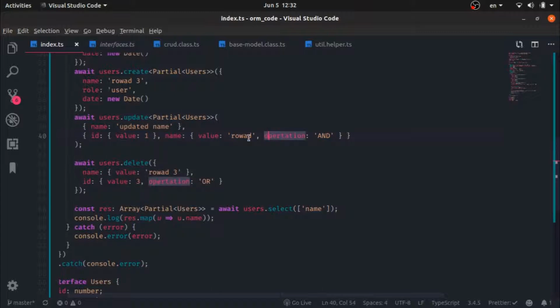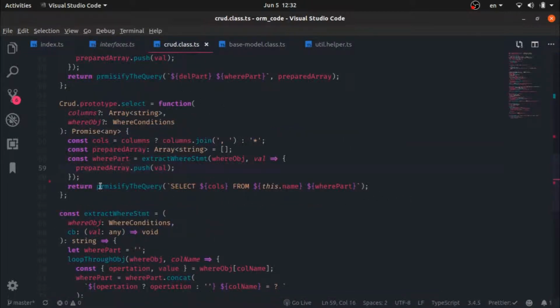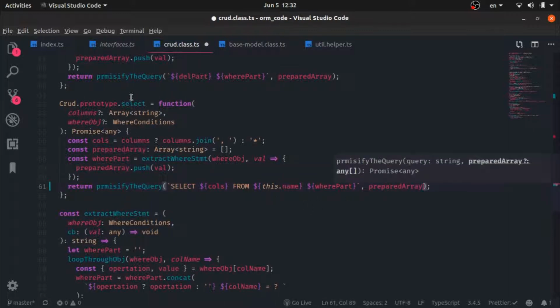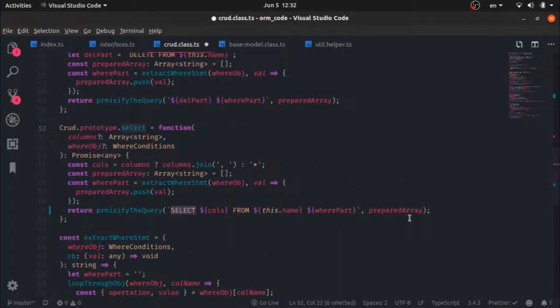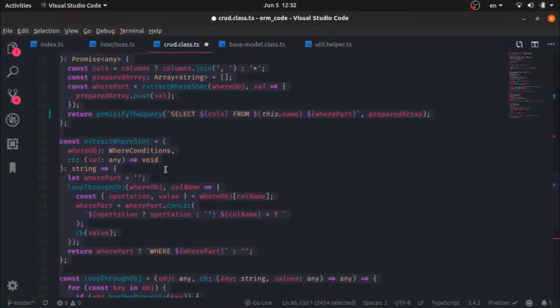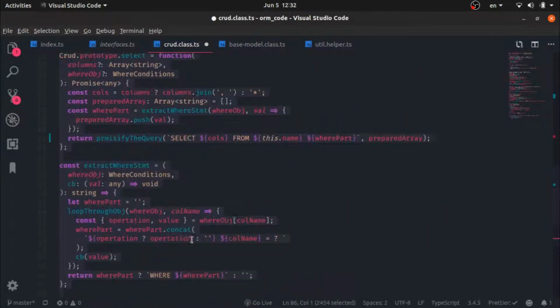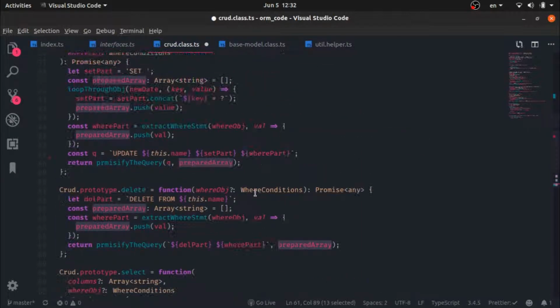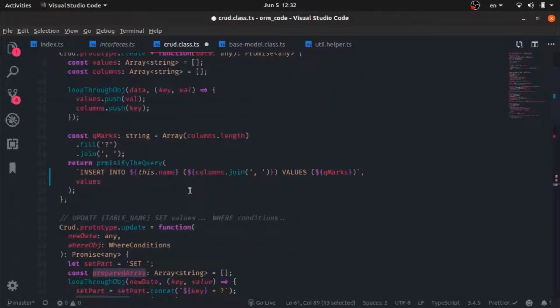So okay, I will select the users that have the ID of 1 or name equal RWAD 2. But first, I forgot to pass the prepared array to the in the select in the CRUD class. So yeah, I will make sure I am passing it everywhere. This is the second time I'm making the same mistake.